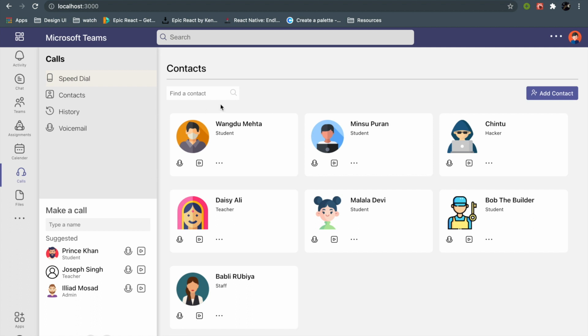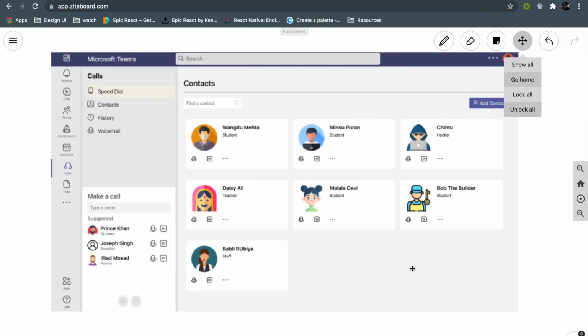Okay, so this is the UI part that we're going to build. It's the main section of Microsoft Teams where you can make a call, you can add a contact and so on. So before starting to build any clone, you should first decode what you're going to build and find out the components, because after all React is all about components, be it functional component or be it class component. So here I'll tell you what are the components that we are going to build.